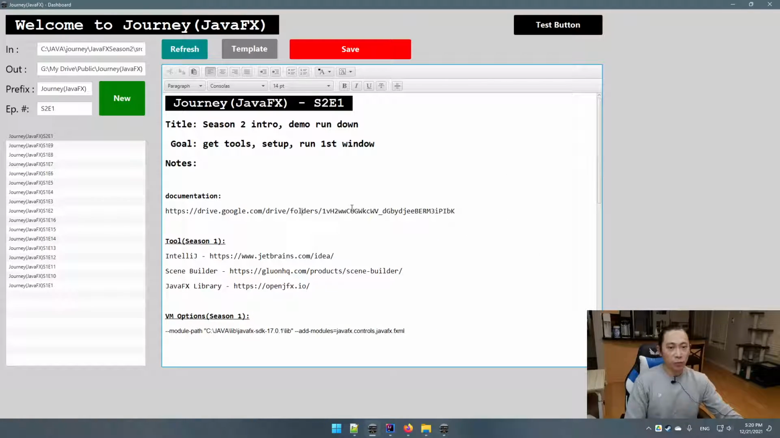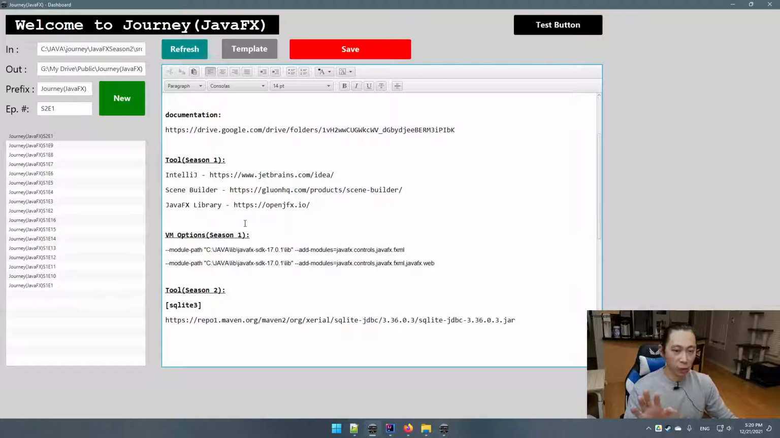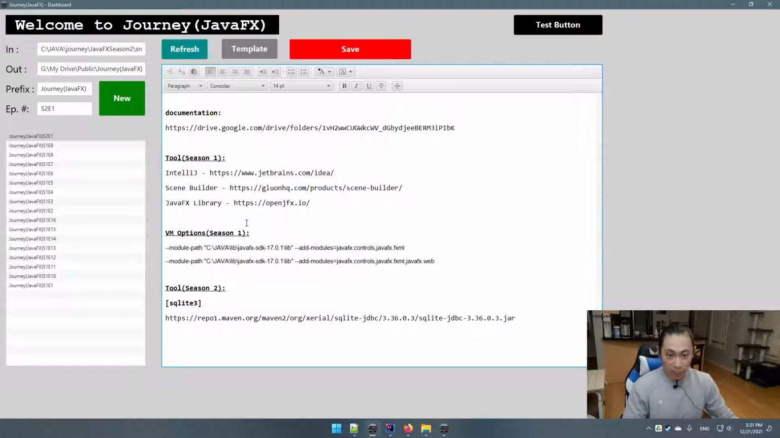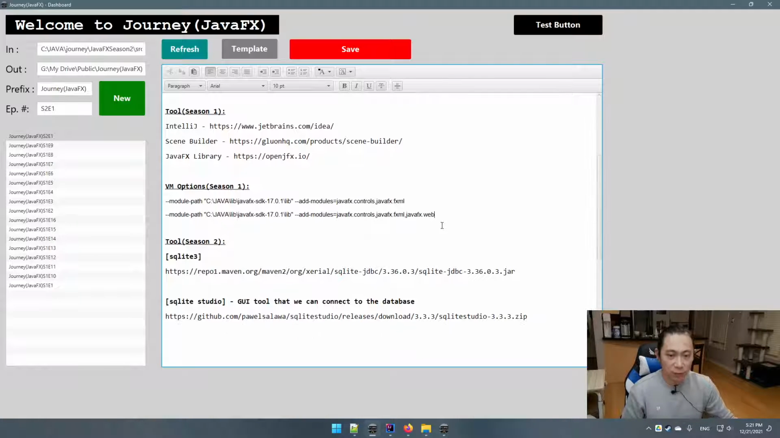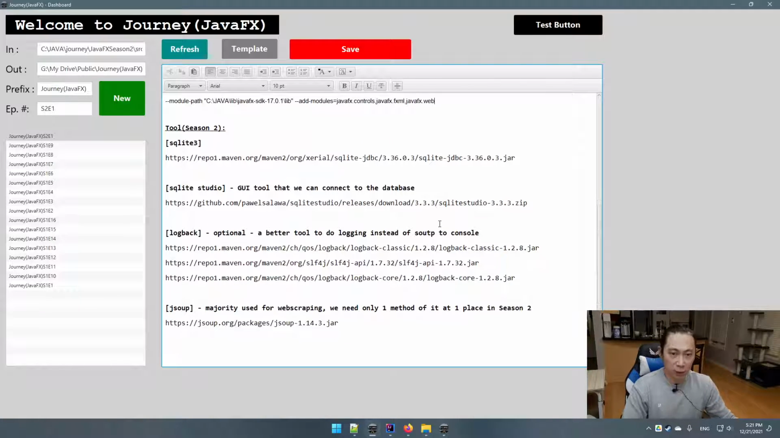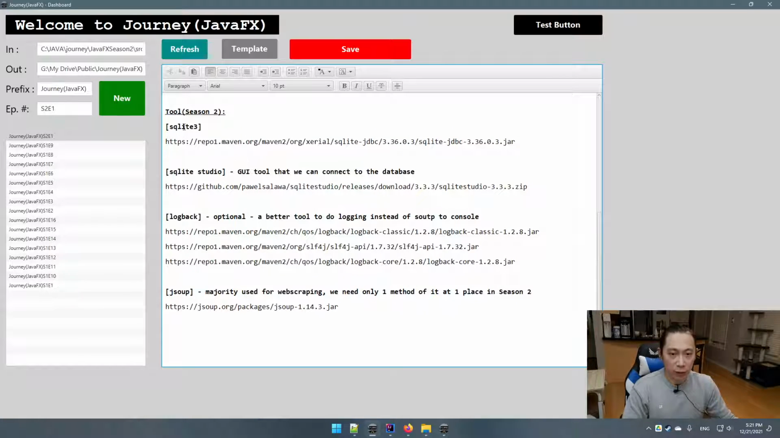Okay. For season 1, we were using IntelliJ, Scene Builder and the JavaFX library. We are going to need them for season 2 as well. And we are going to use the same VM option to set up IntelliJ and the JavaFX stuff. And we have some new things we are going to need.